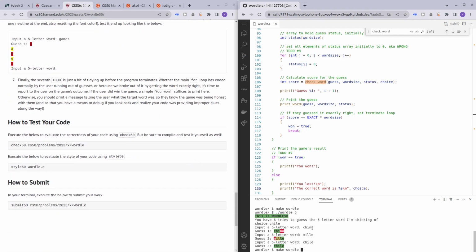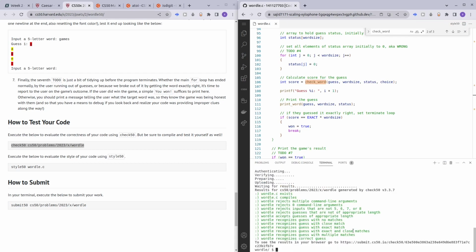Let's try make Wordle, ./Wordle, and let's say we actually think of the correct word. So you won, and let me just add a \n, and let's make Wordle again, and let's say we don't come up with the correct word. So basin, let's say we just write i all the way. Okay, so you lost, the correct word is basin. Alright, so it seems to be working just fine. And let me just do a quick check50 to check if everything is fine. Alright, so we have passed all the checks.